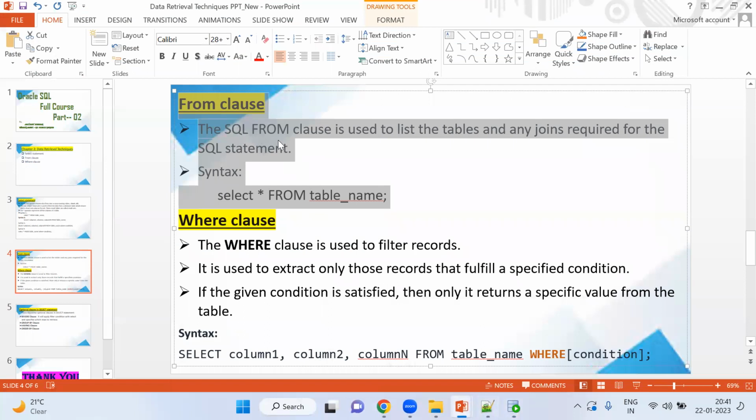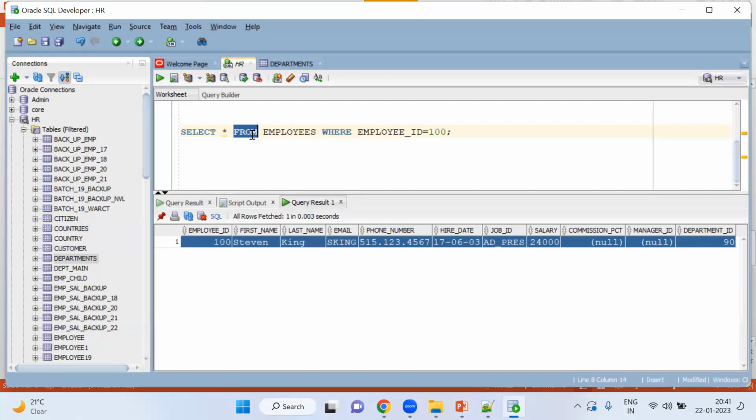The SQL FROM clause is used to list the table and any joins required for the SQL statement. You can join n number of tables, but in a FROM clause only. If you want to write a single table, you'll write FROM table name. It will give you data belonging to that table.